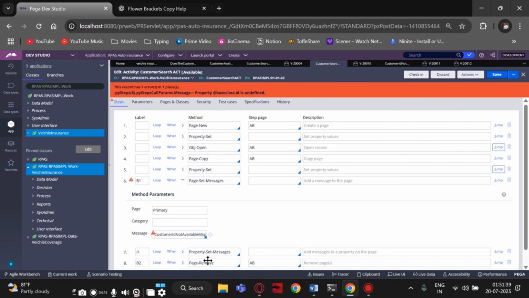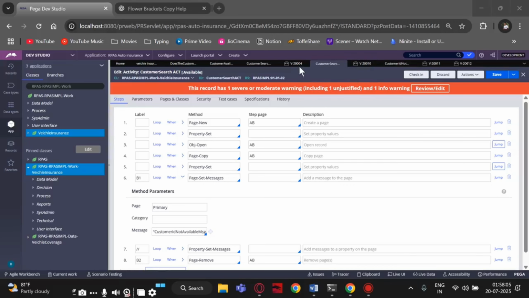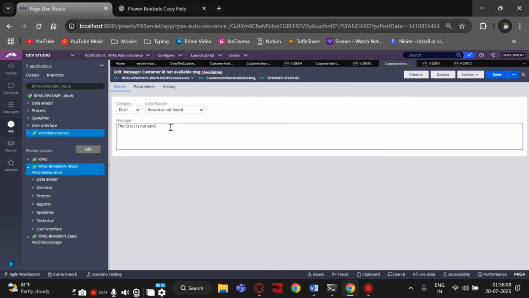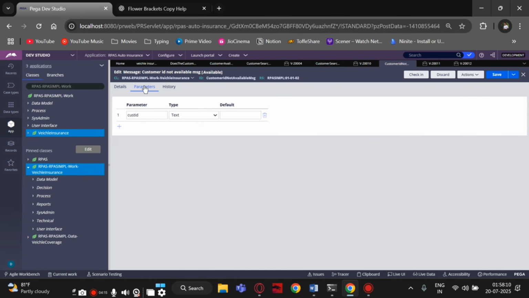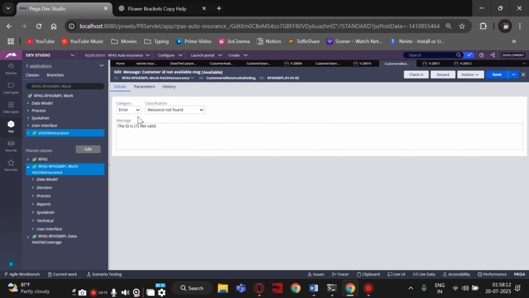It's showing an error. We'll check it. Okay, I will open the message rule first. Here, the ID. The customer ID should come here. What is the ID? It should come here, "is not valid". It should come like this. Okay, first I will save it.